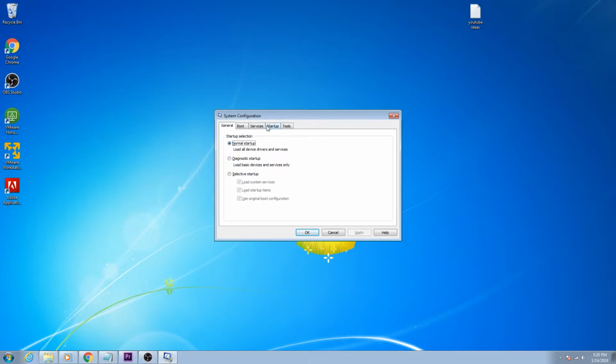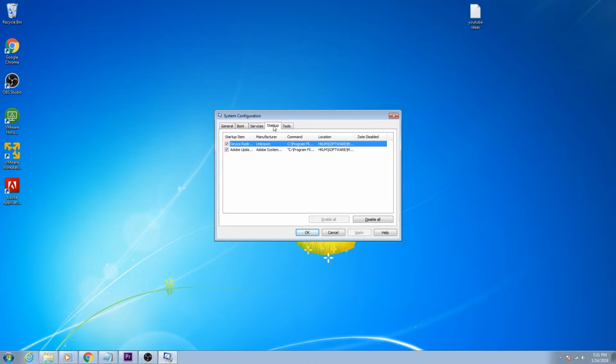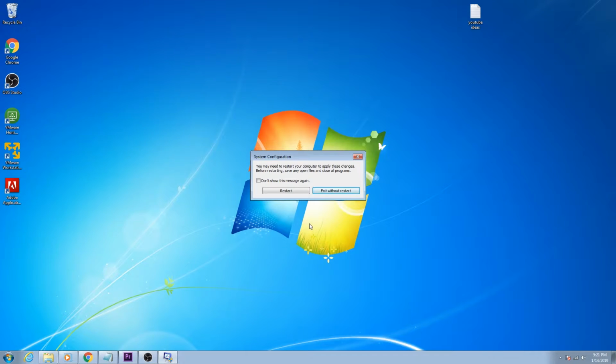Now let's go down to Startup, and now you want to disable anything that you don't use. I only have two things here, but you should have a lot more than that, especially if it's an older Windows. Ideally, you want to leave off your antivirus and anti-spyware enabled. Go ahead and click Exit without restart, because we'll do that later.